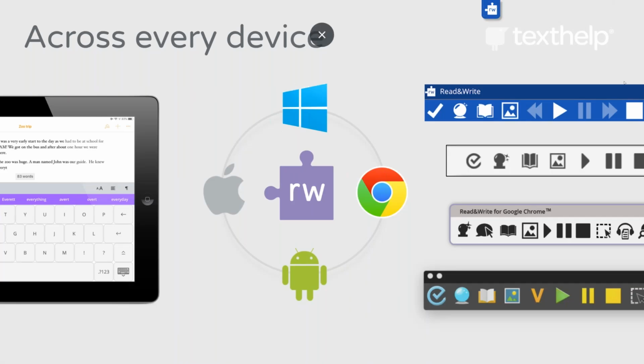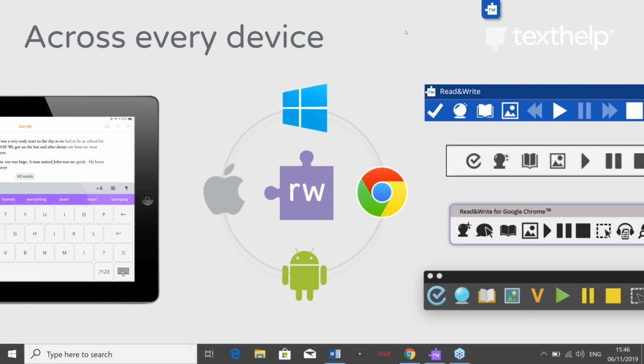As you'll hopefully already be aware, with your subscription to Read&Write, you have access across every device. So Read&Write works as a toolbar, and the toolbar is available for Windows, Mac, iPad, Android, and Google Chrome. Today, we're going to use predominantly the Windows toolbar, but don't be put off if you use one of the other platforms. It'll still be relevant to you.